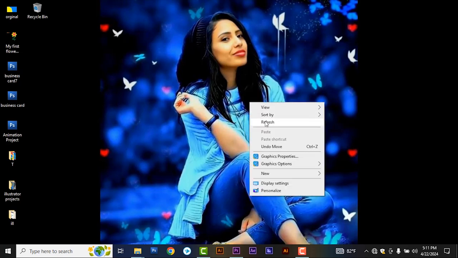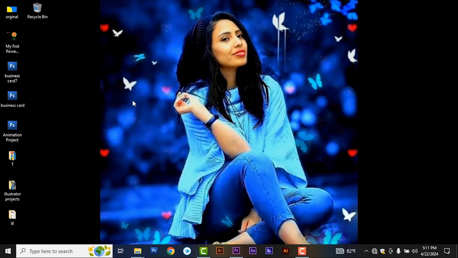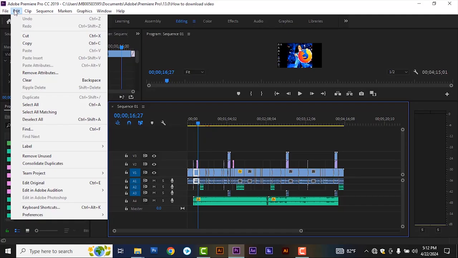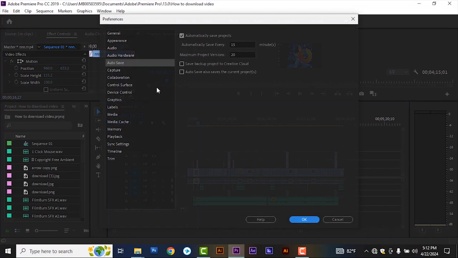In this video, I want to show how to enable the autosave feature in Adobe Premiere Pro. Open your project, then go to Edit. Under the Edit section, go to Preferences, then go to Auto Save. As we see, by default, it automatically saves every 15 minutes, which is very large.